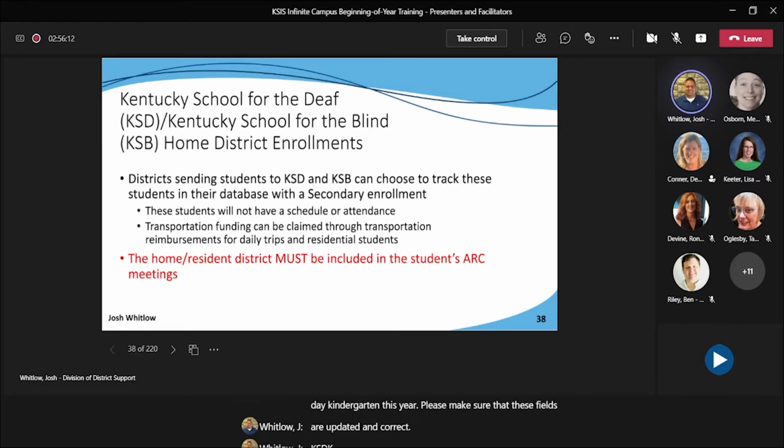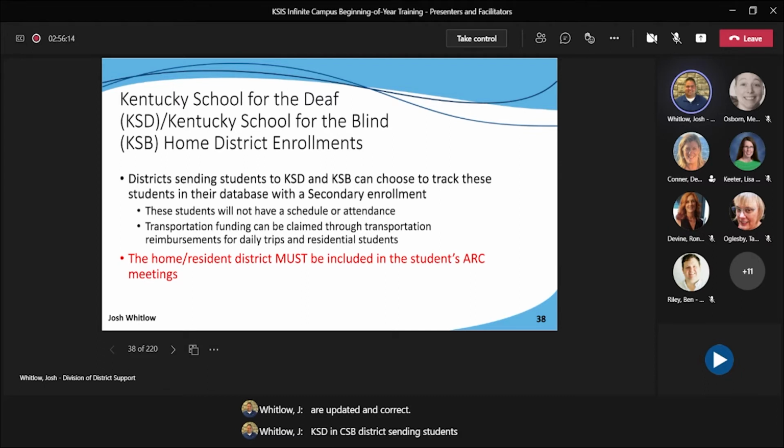KSD and KSB. Districts sending students to KSD and KSB can choose to track these students in their database with a secondary enrollment. Reminder, these students will not have a schedule or attendance in your district's database. Transportation funding can be claimed through the transportation reimbursement for daily trips and residential students. And the home resident district must be included in all ARC meetings.